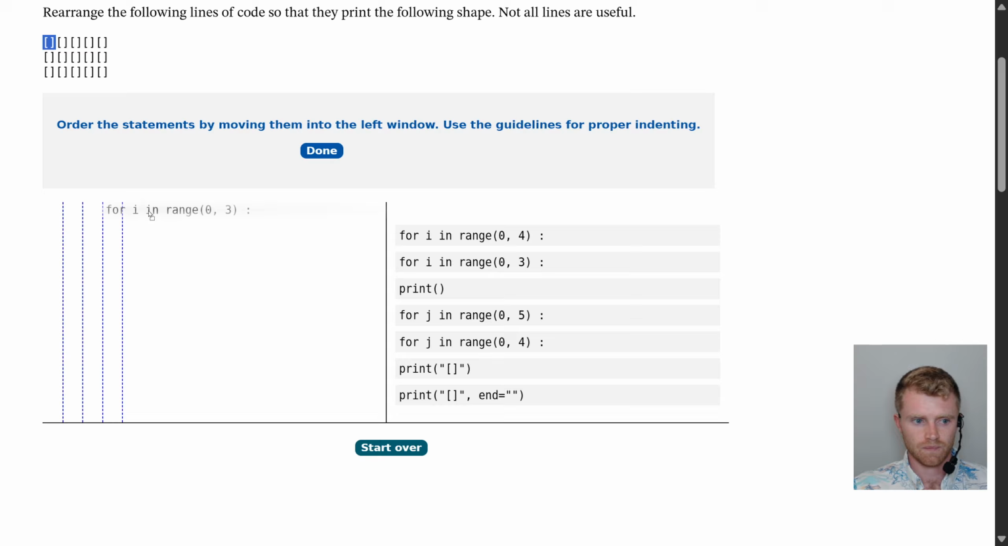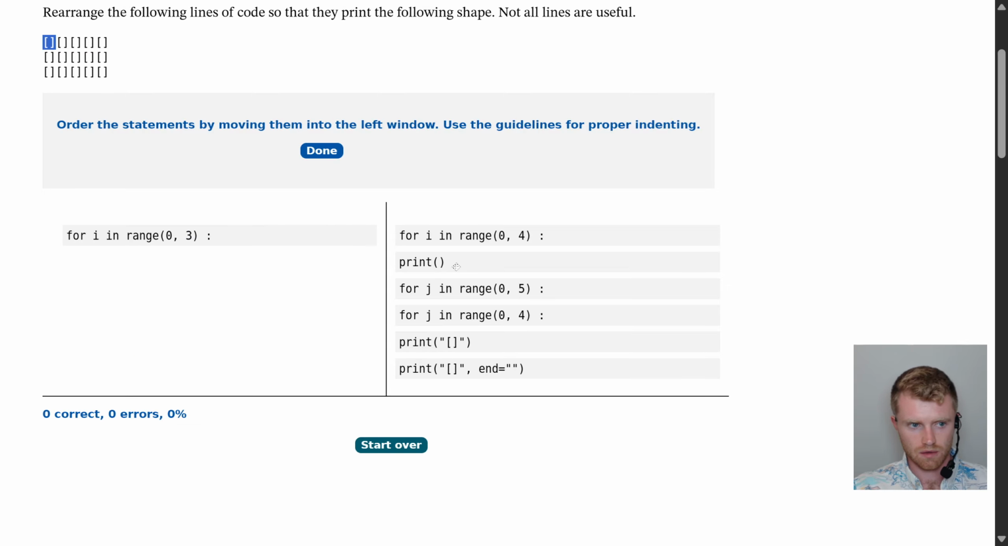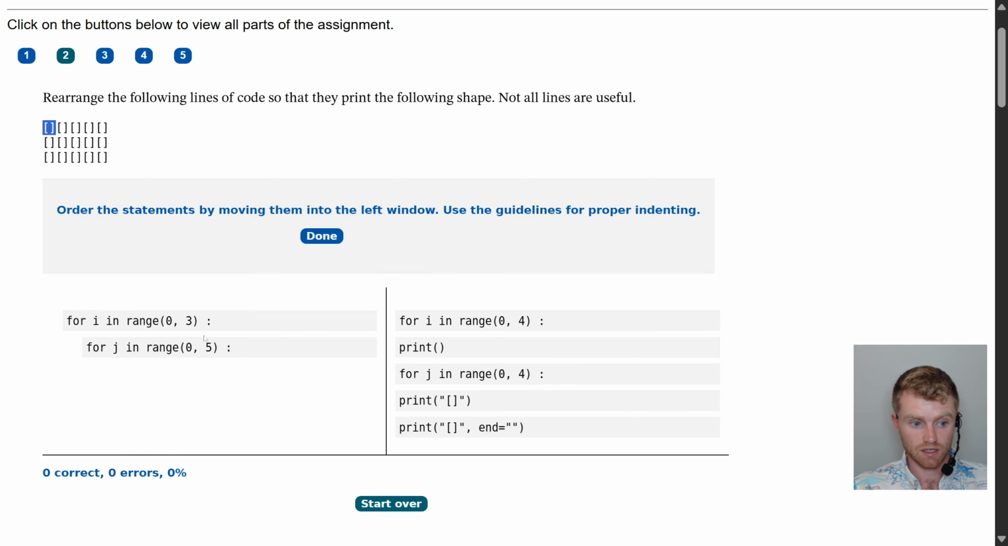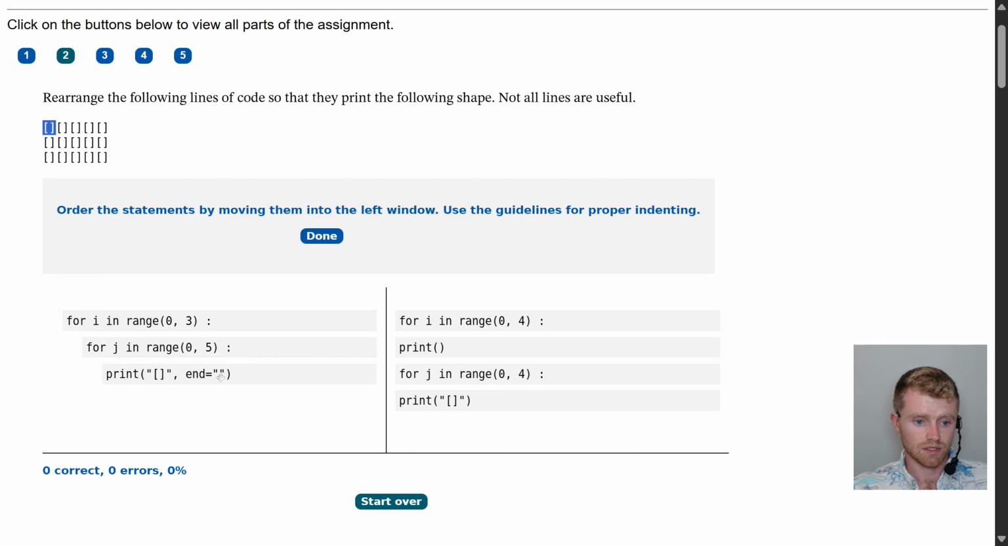Click start. For 0 to 3, then within each row we're going to do each column from 0 to 5: 0, 1, 2, 3, 4. 5 is exclusive, meaning it's not included. Then for j in range 0, 5, we will print brackets with end equals empty quote, which means we're not going to do a new line, so we don't enter a new row when we're trying to do new columns.